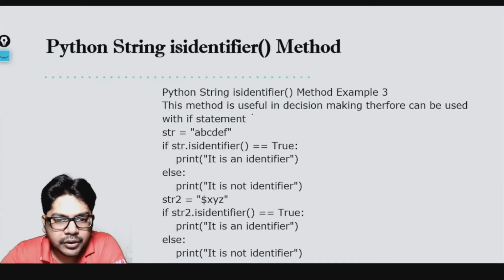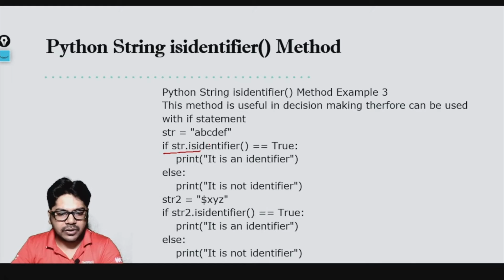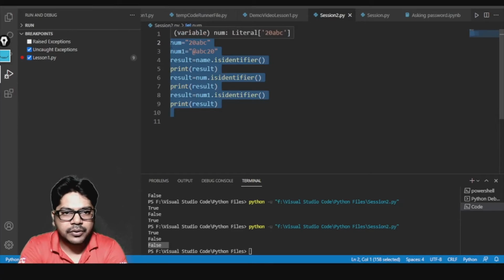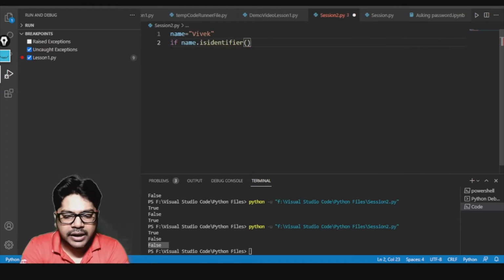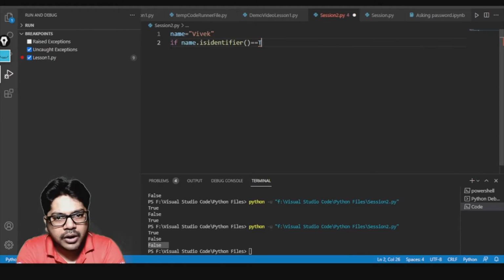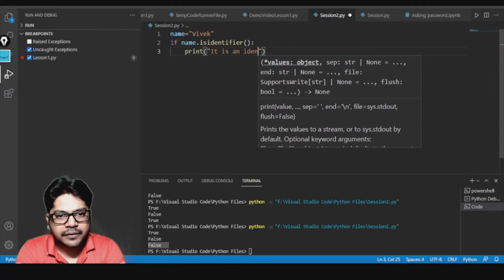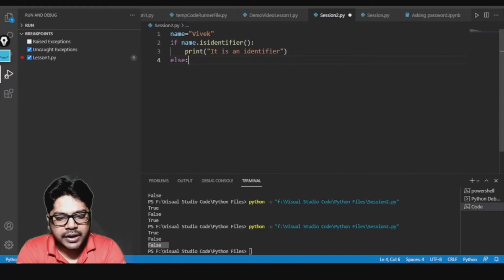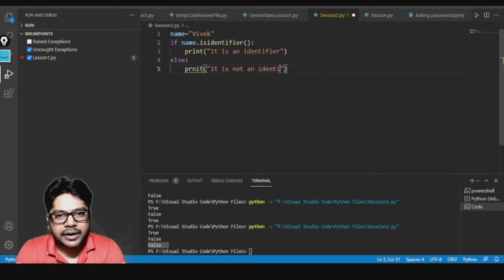Going ahead, look at this example. We can use it with an if condition also, and I already told you in the last video how. Suppose if name dot isidentifier, and here you can write equal to true also, or you can directly write this also, then also it is going to work. It is an identifier, right? And in the else part, what we are going to do is print it is not an identifier.